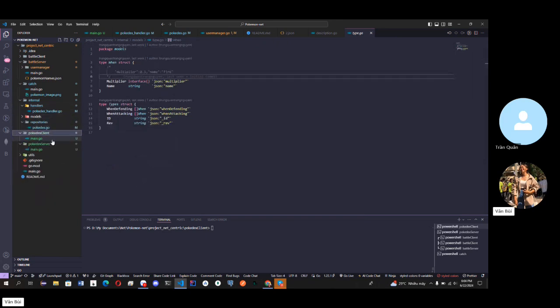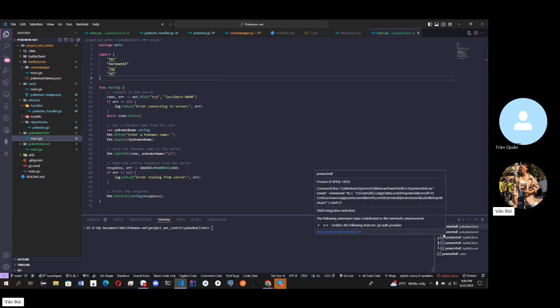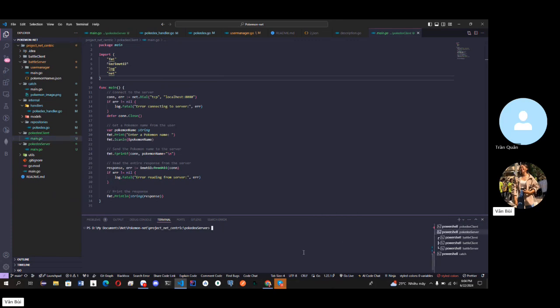So in the client folder, we have a main function that dials the TCP port on the localhost, and which will take in the Pokemon name that we input from our terminal and respond with the data. So let me show you how it's running.